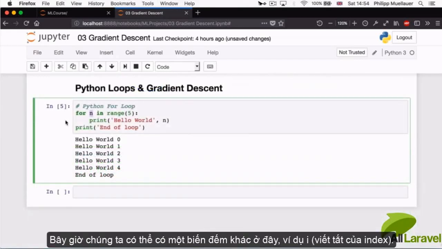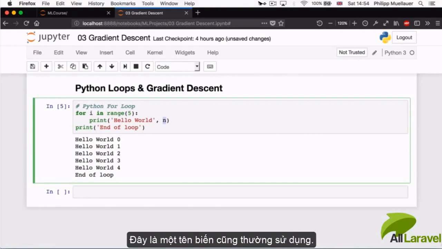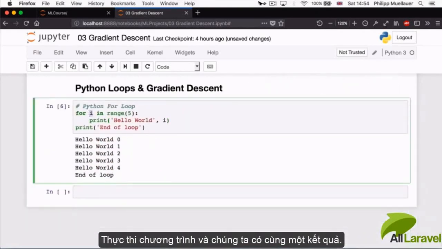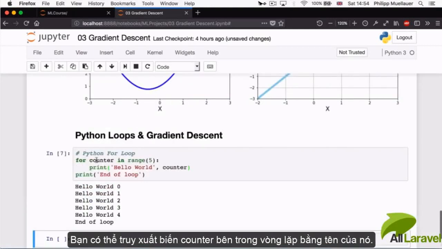Now we can call a little counter variable here n. We can call it i. This is another one that is often used. So if I call it i, I get exactly the same result. It really doesn't matter what you call it. You can call it counter. As long as you're consistent, you can access the variable, the looping counter, inside of the loop by its name.